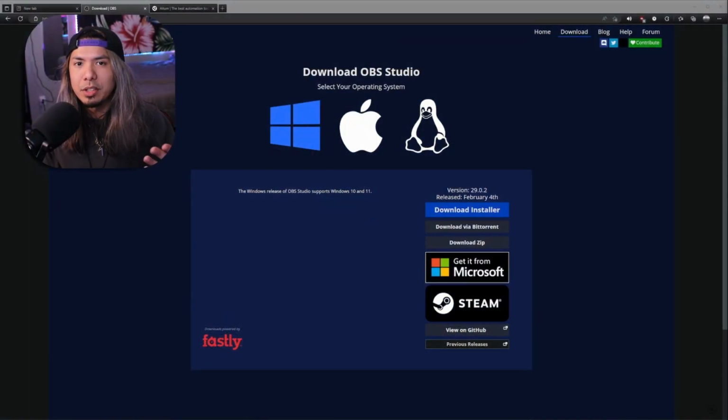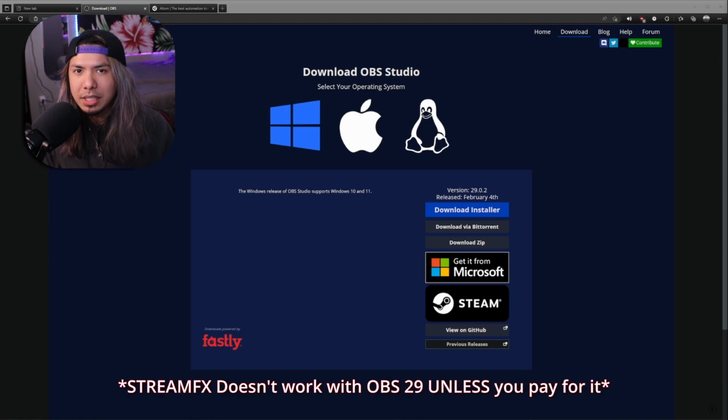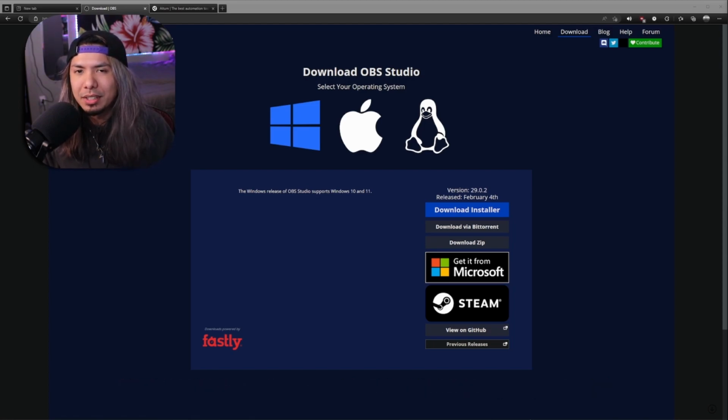So first off, you will need OBS version 29 for this plugin to work. I'll leave a link down in the description to download it. And real quick, I do know that a lot of streamers use the StreamFX plugin. If you upgrade to OBS 29, I've recently found out that StreamFX doesn't work on OBS 29. Well, it does, but you'll end up having to pay for the StreamFX plugin to work properly on OBS 29. So it sucks, but it is what it is.